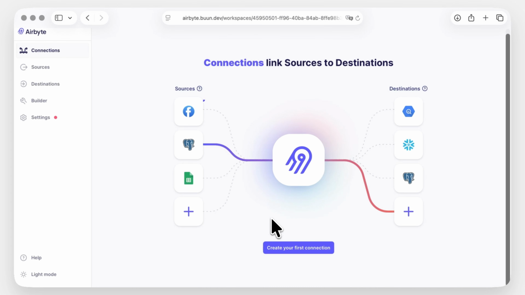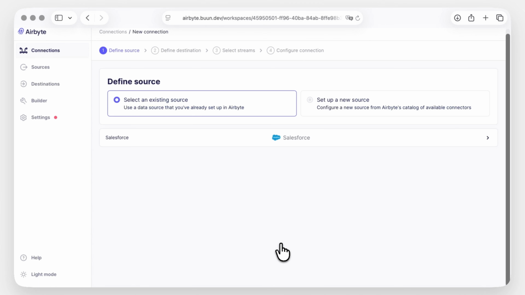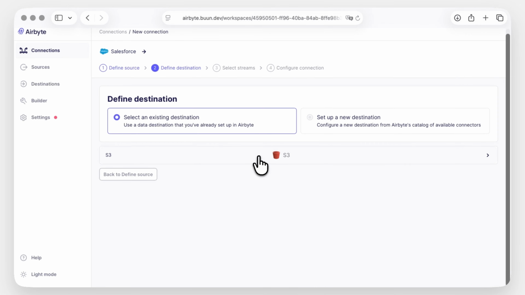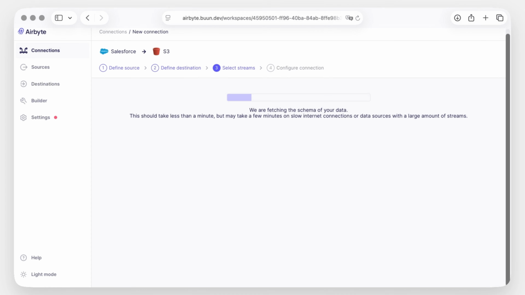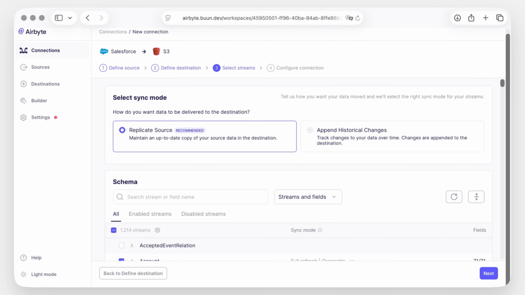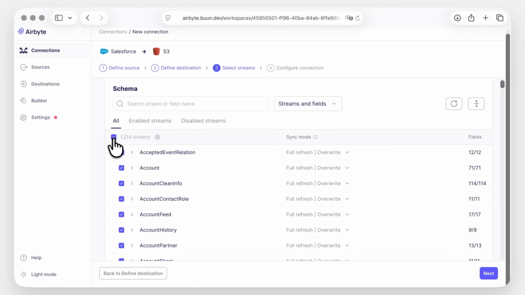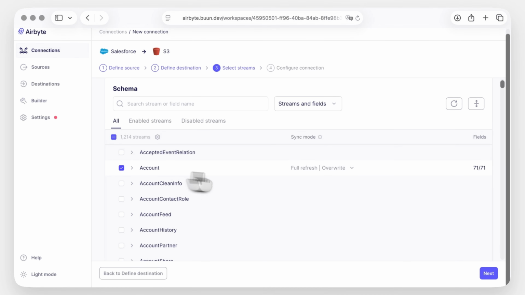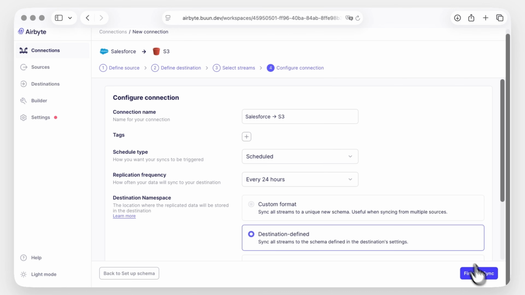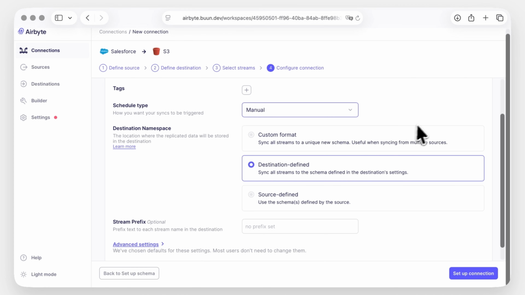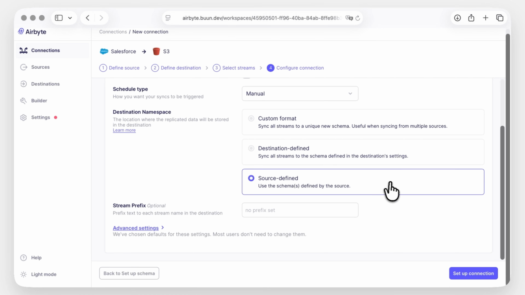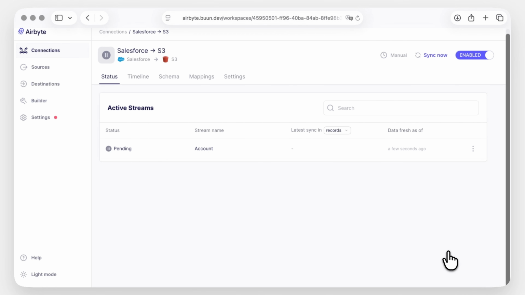Next, we will create a connection between the Salesforce source and the S3 destination. Click Create your first connection. Select the Salesforce source. Select the S3 destination. Wait while the schema is processed, then the schema selection screen appears. Clear all selected schemas and enable only account for sync. Click Next. Set schedule type to manual. Set schema to source defined. Click Setup Connection. When the connection page loads, click Sync Now in the top right to run a manual sync.